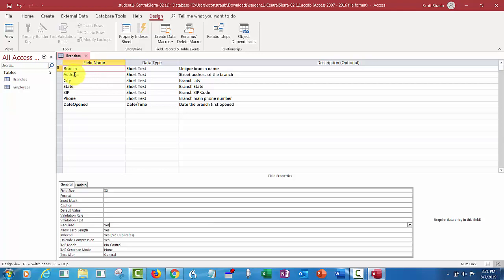Then we need to click in the address field, and we're going to change the data as per what you see on the table in the instructions. Take your time here because it's pretty easy to miss something. And once again, I need to change the required to yes for a bunch of these, so just pay attention. Once I do address and I get the field and the required correct, I'm going to go down to city and do the same thing, putting in the information in the table.